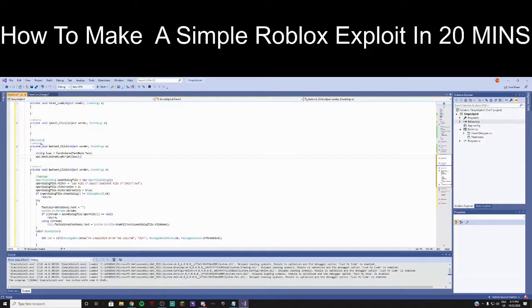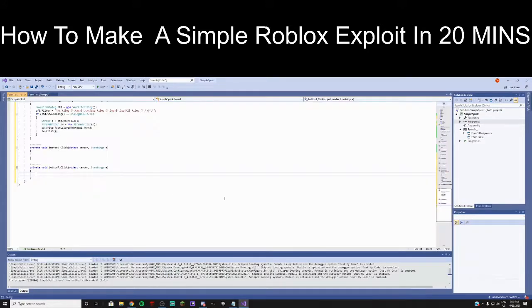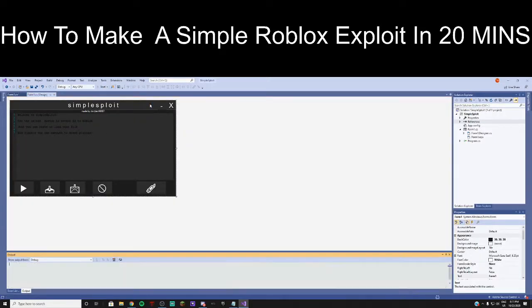Okay, all we need to do is fix our errors, and then our inject button. That is very simple. All we need to type is API.launch exploit, brackets, and honestly, I think we might be done. Okay, let's start it.